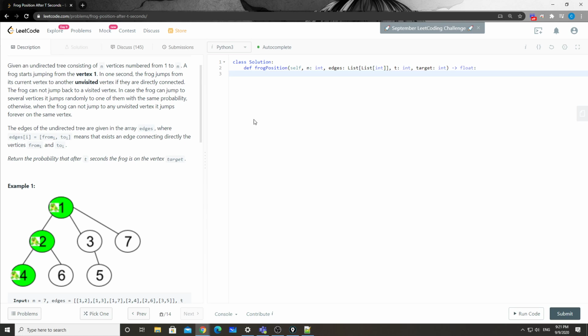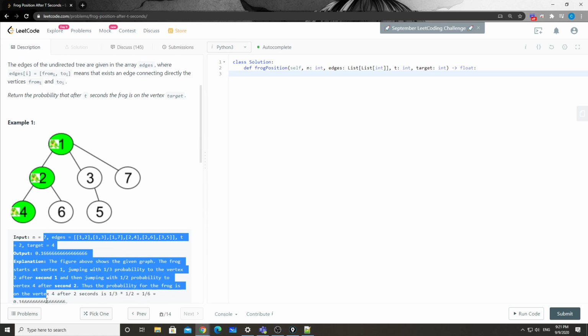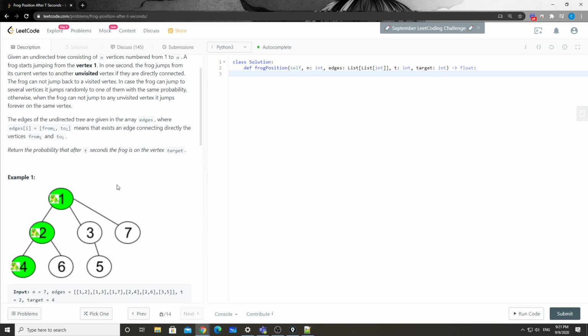and the input is the edges, and then the nodes, the n nodes. And what it's asking you to get is, it gives you the t here. Basically, it means that after t seconds, and also the target. So from 1 after t seconds, at the target node, what's the probability of that?